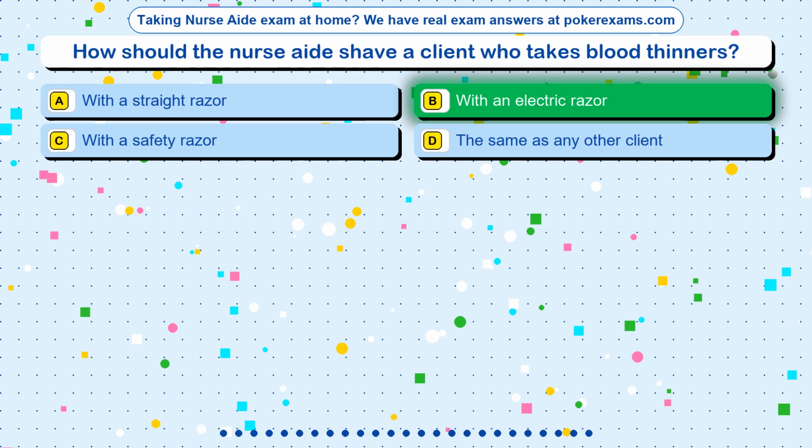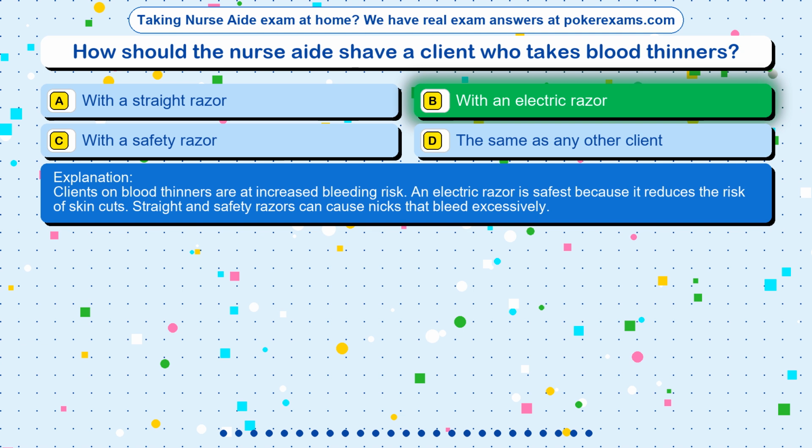The correct answer is option B. With an electric razor. Clients on blood thinners are at increased bleeding risk. An electric razor is safest because it reduces the risk of skin cuts. Straight and safety razors can cause nicks that bleed excessively.